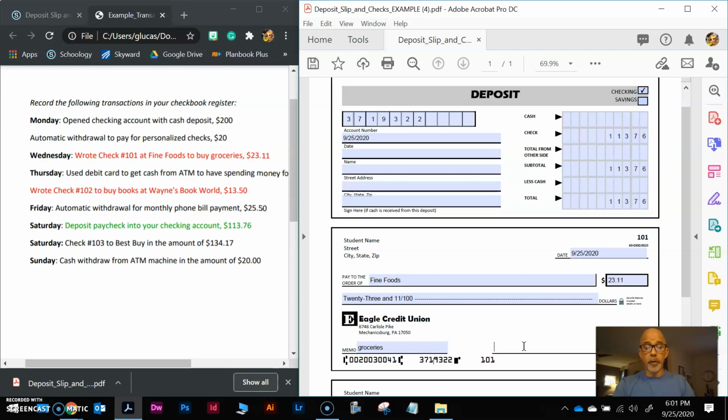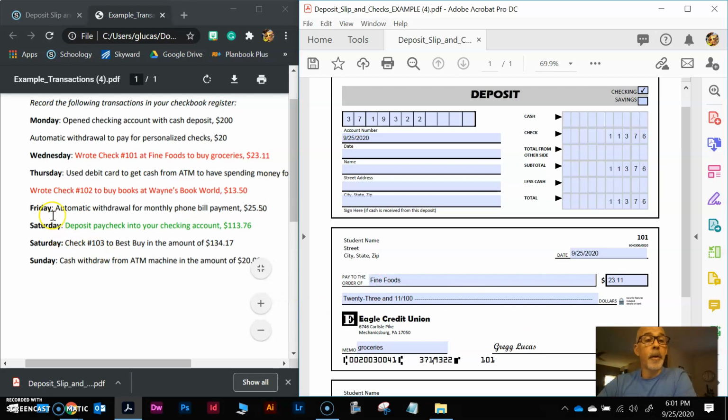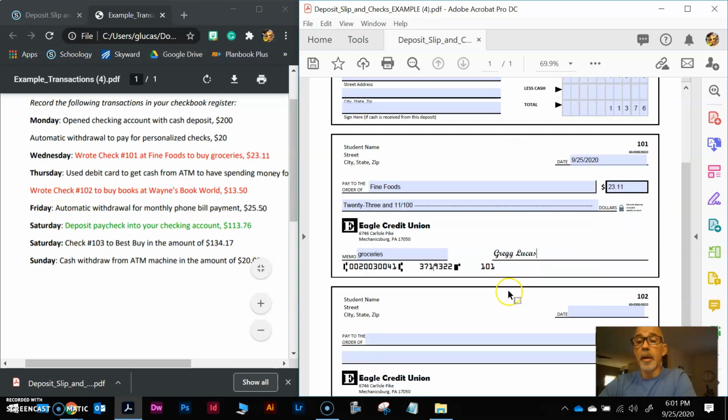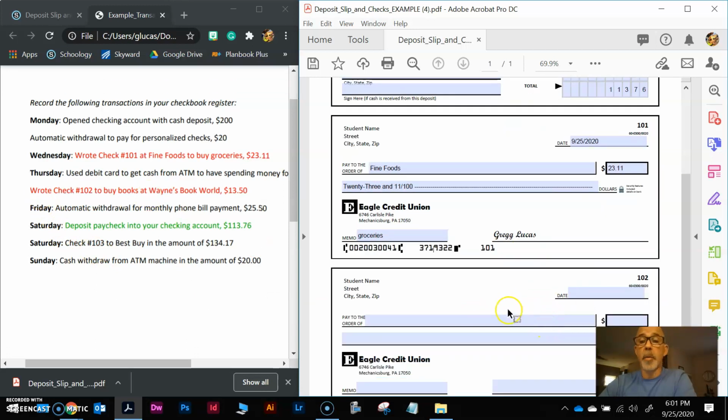And again, you want to endorse the check. So I did put cursive font on here, so go ahead and type in your name so it would simulate sort of the signature of a check. So that's how you're going to fill out the checks here on the PDF. You're going to want to continue and fill out check number 102 down below here, going to Wayne's Book World.